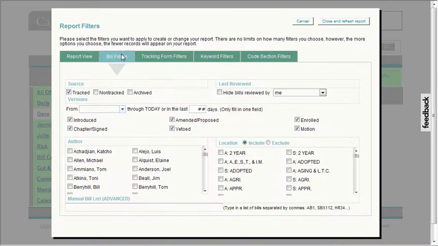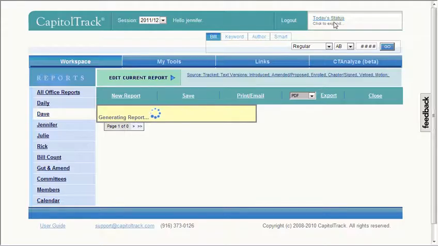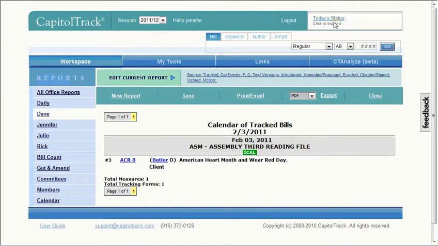The Bill Filters tab defaults to showing just my tracked bills, so I click Close and Refresh Report and have a calendar of the bills I'm tracking.